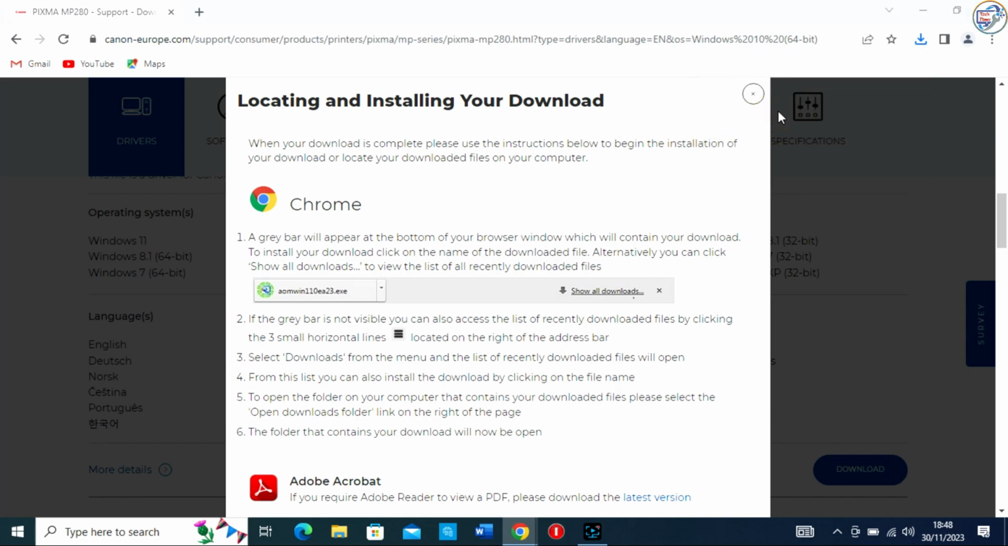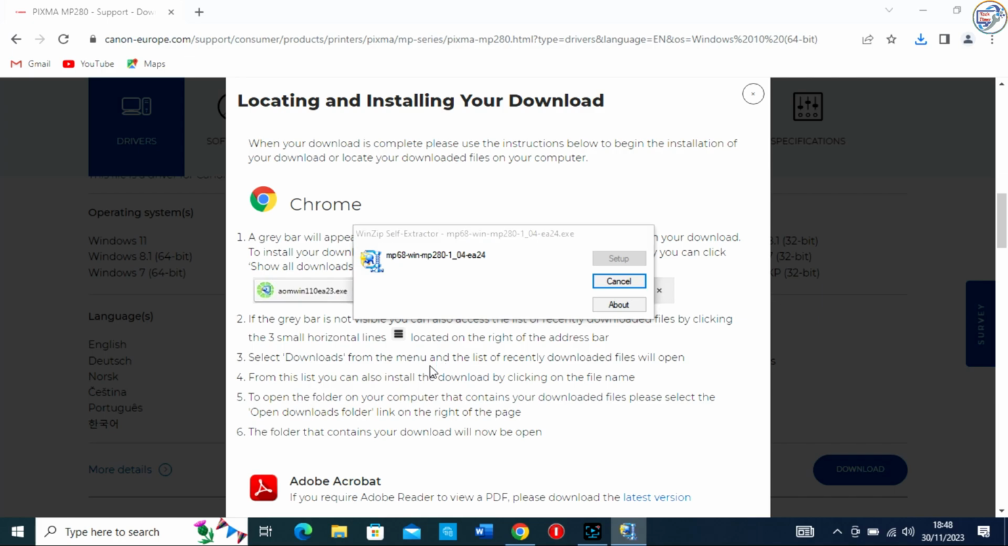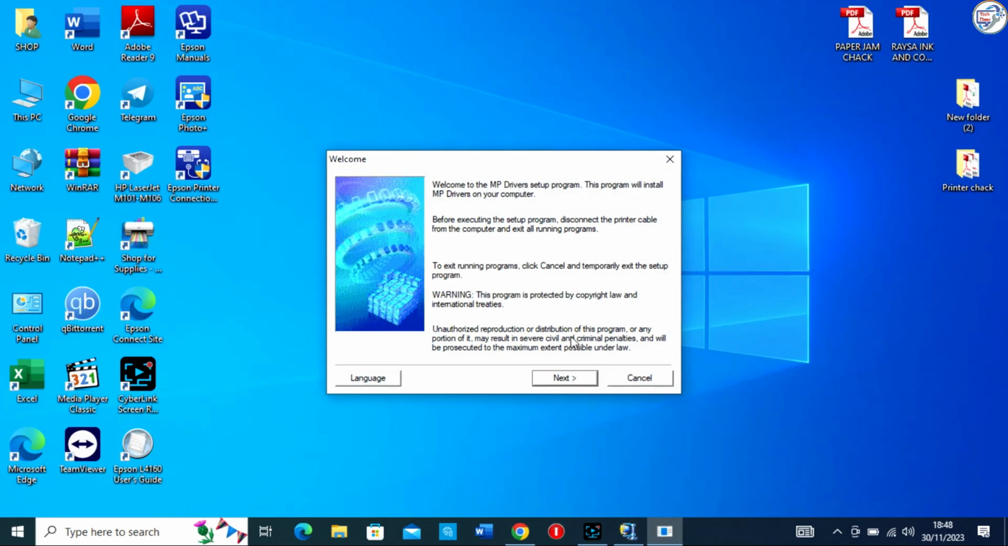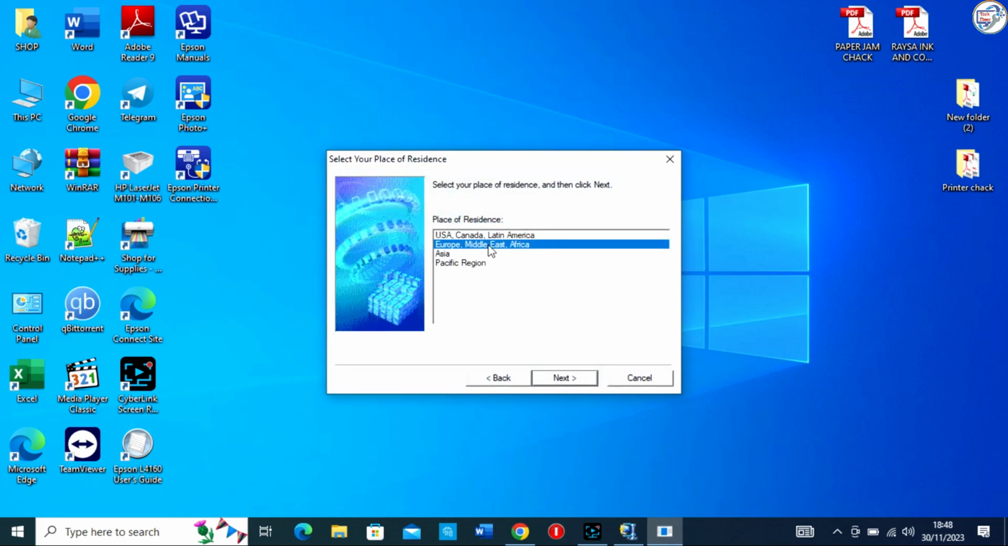Save the file to a location on your computer. Once the download is complete, click on it to begin the installation. Follow the on-screen instructions and prompts to complete the installation process.